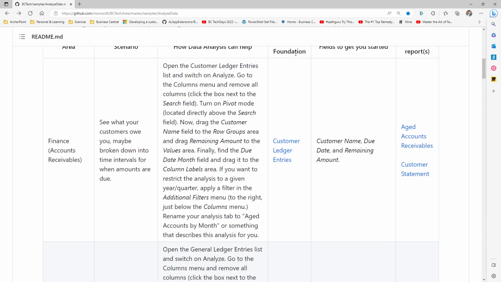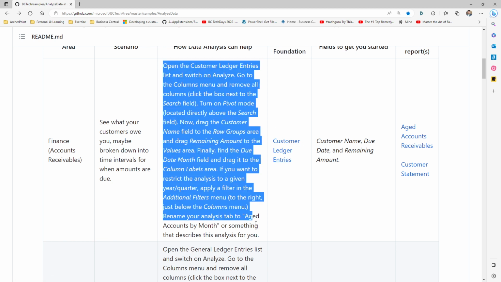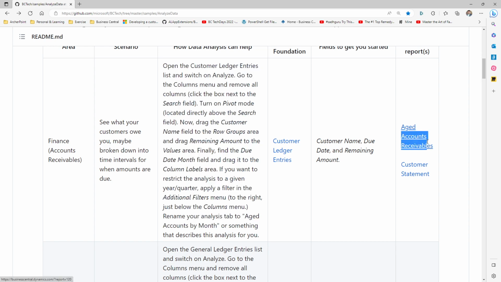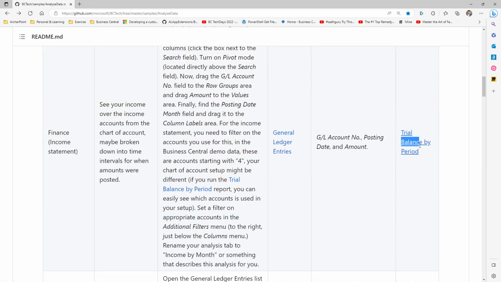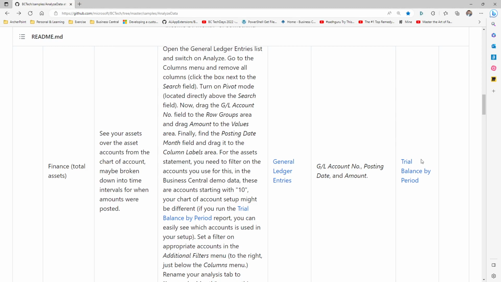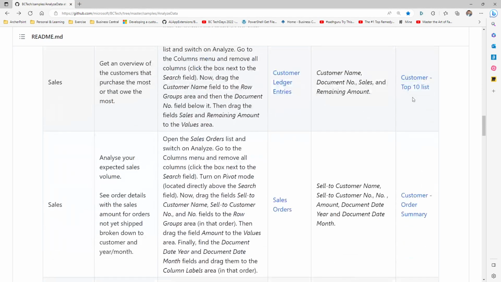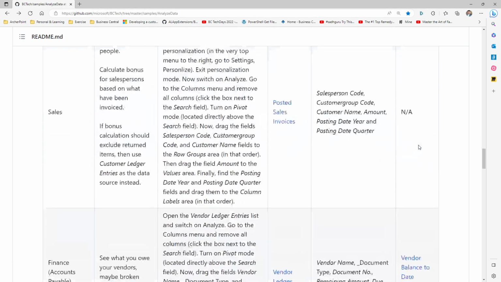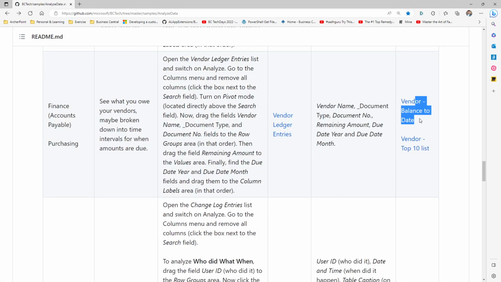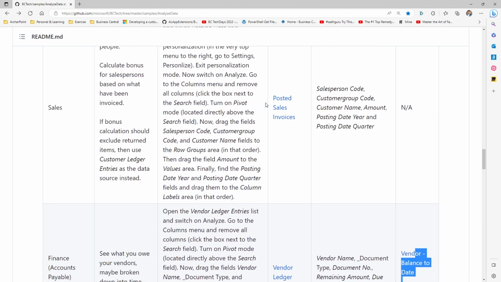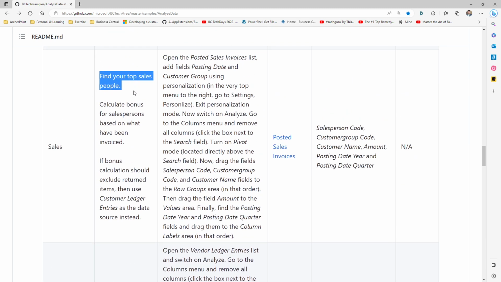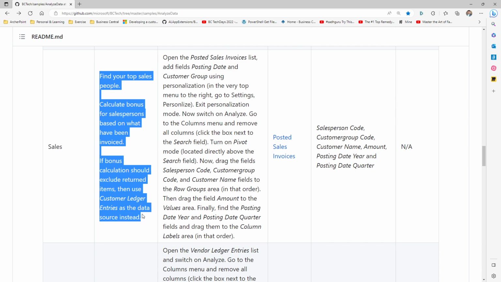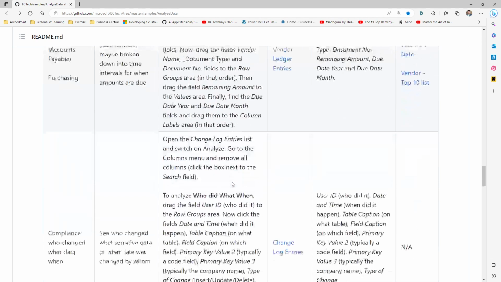And it also tells you in the foundation column where it is coming from, so the customer ledger entry table. And you can just follow these steps to get your aged account receivable. In the same way, trial balance by period, customer top 10 list, customer order summary, vendor balance date, vendor top 10 list. And this one is find top salespeople to calculate their bonuses. So you can use these.